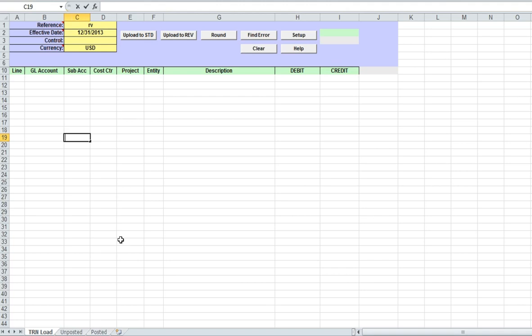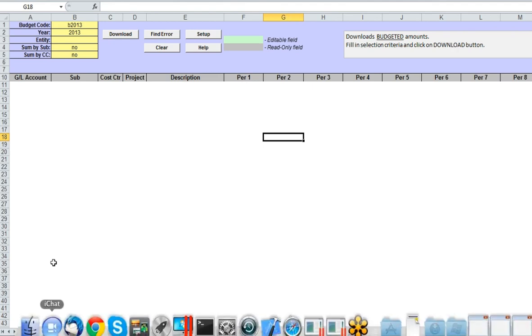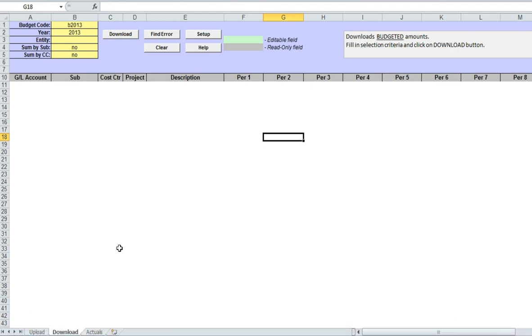And now I would like to show you another tool, which is 32Soft Budget Manager. Budget Manager allows you to manage QAD budgets from an Excel spreadsheet. It has 3 tabs: Upload, Download, and Actuals. With these tabs, you can create new budgets in QAD and download existing budgets from QAD, or download actual amounts for the specified financial year and range of accounts, sub-accounts, and cost centers.